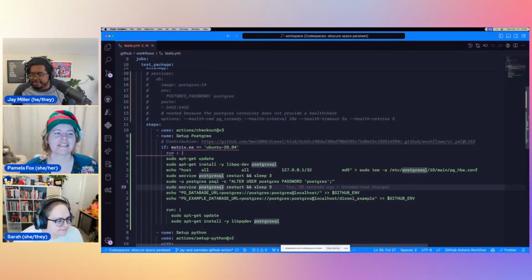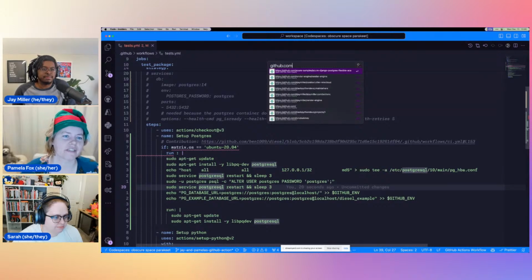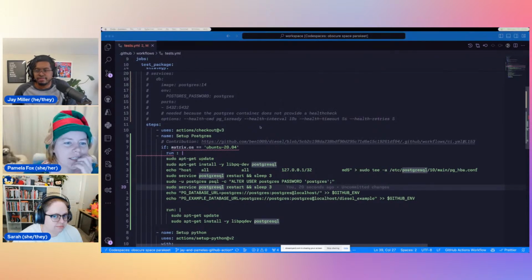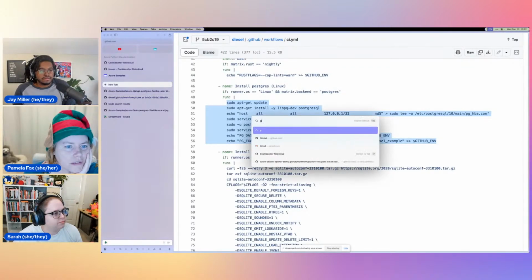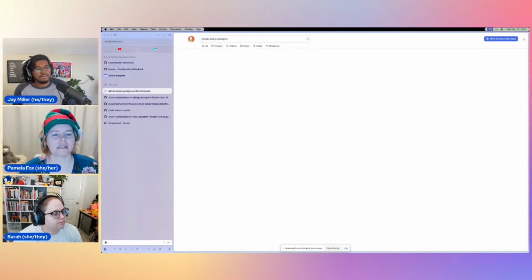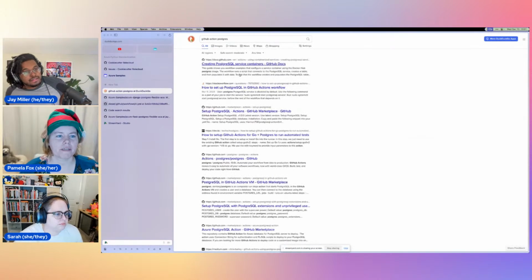We didn't check yet. Is there a GitHub action for this? I guess the thing is, you're not going to file a GitHub action for installing Postgres on Linux because most people would just use the services. But let's just see. Oh, there's an action. Did we take a look at this? Set up Postgres for Linux, Mac, Windows. Did we already look at this option? Yes, we did, I think.